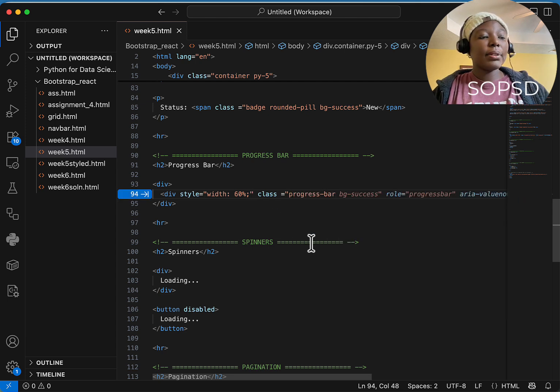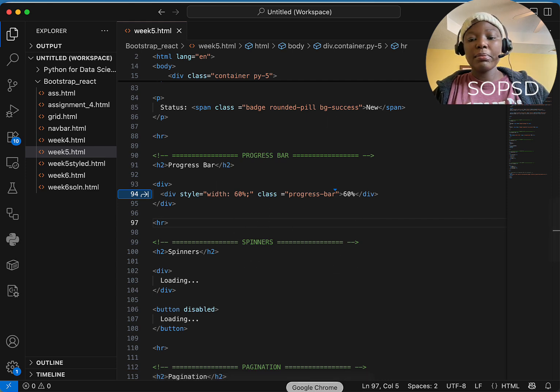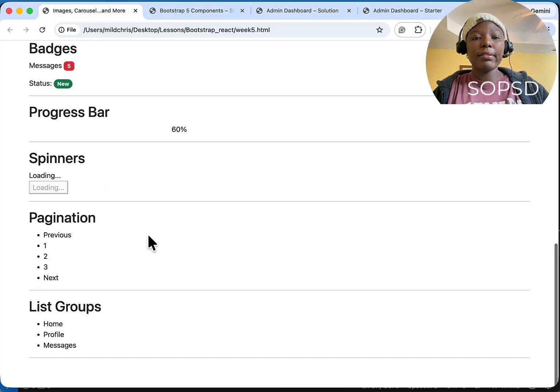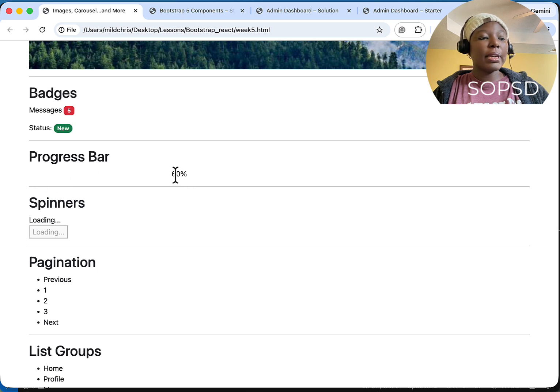Now you can have a color if you want. You can put a background color if you want, or you can just leave it like this. Now when I come to my web page and I refresh, I have my progress bar. There's no color here, 60%.